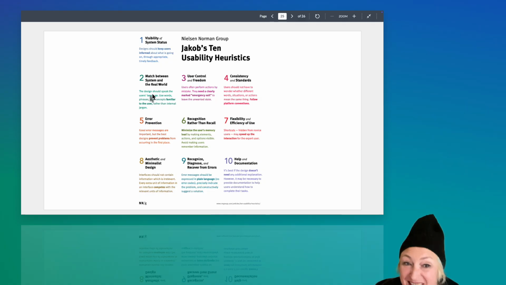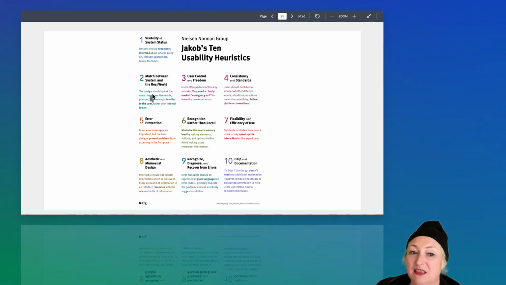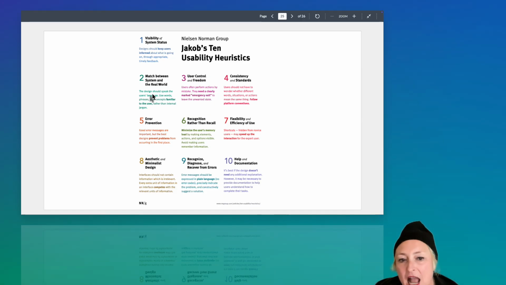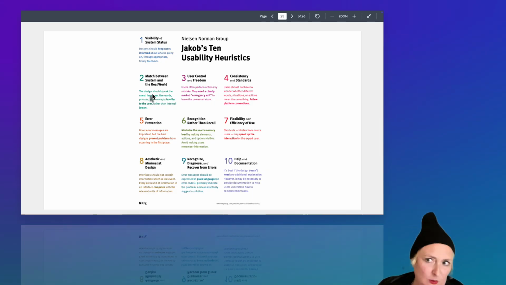Match between system and real world. The design should speak the user's language. Use words, phrases, and concepts familiar to the user rather than internal jargon. Make it easy to understand. I think we've simplified that since the early days of the internet. Error prevention. We don't really have errors yet because we're not prototyping, but when we get to that point, that's when errors happen and code doesn't work and things look wonky, and we need to fix that.